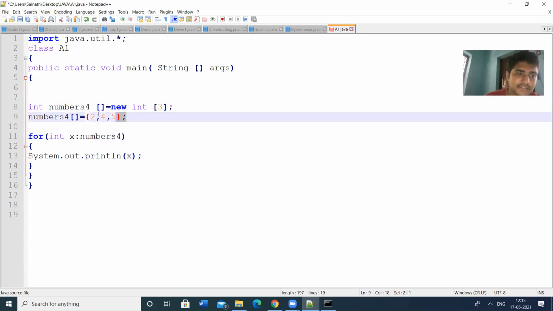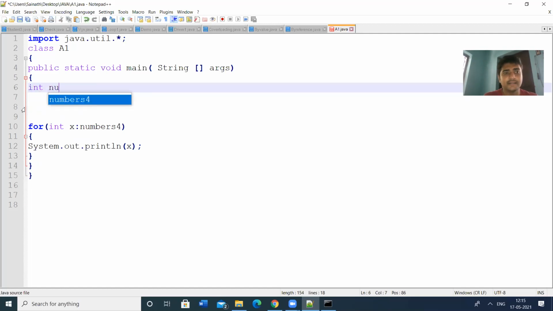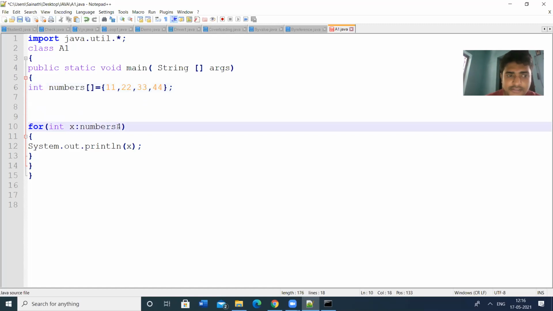The simple one is, remove all these things. Simply int numbers array is equal to, and here you can assign the values 22, 33, 44. This is the simple method. Simply we can declare an array and then initialize the array. No new operator, nothing. Let us check this output. Let us display this.